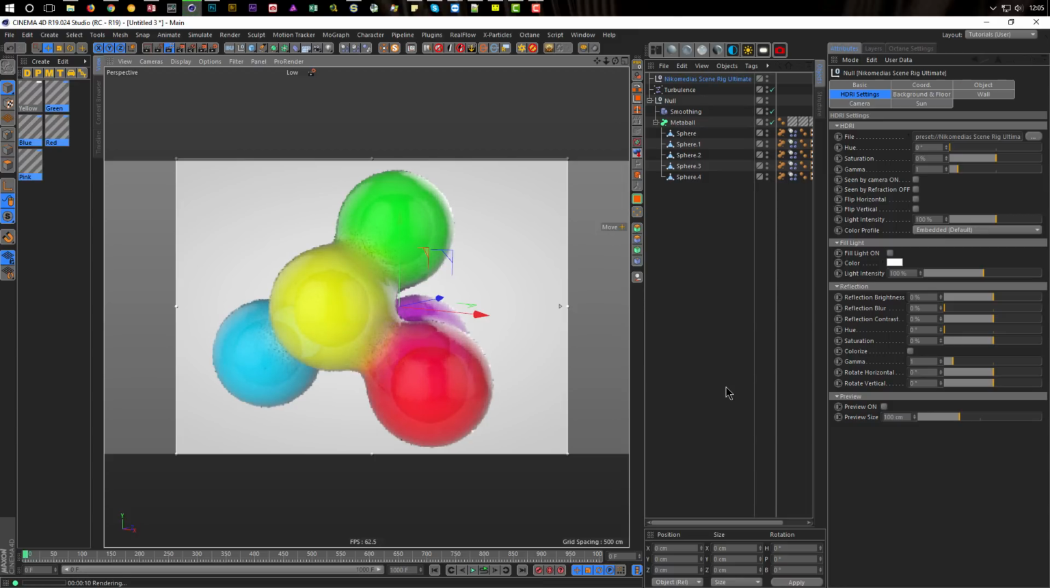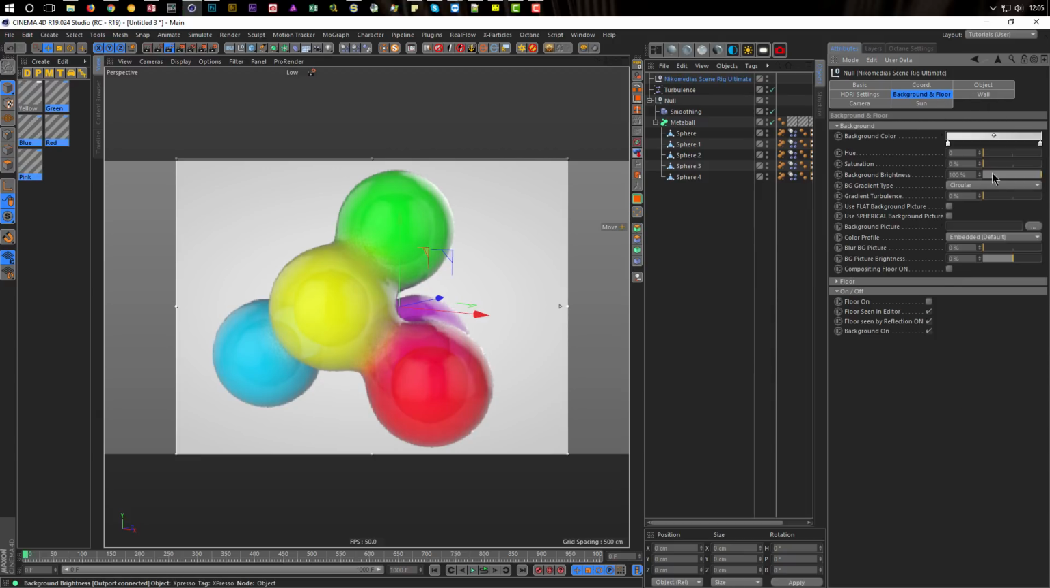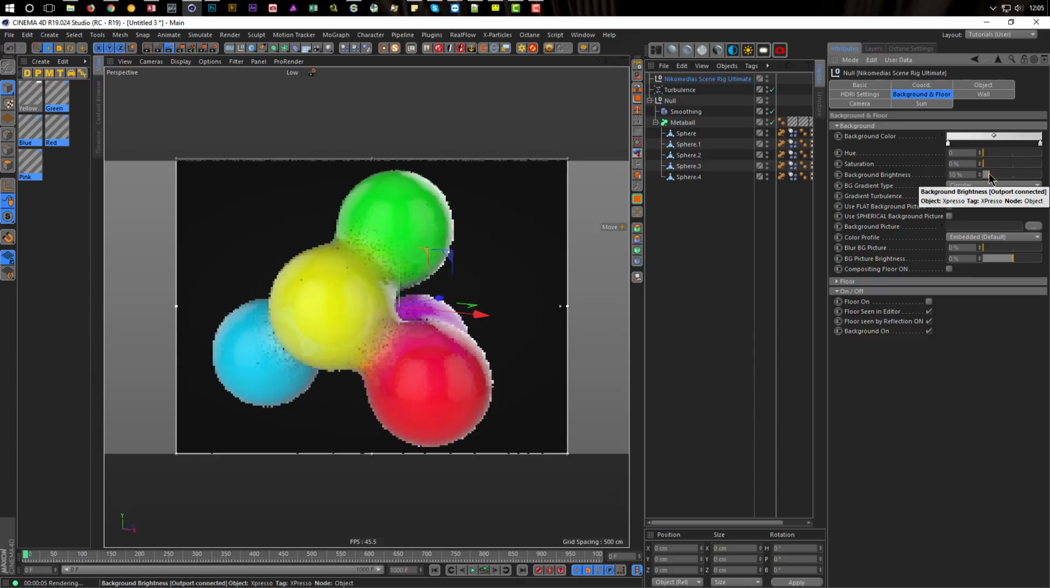But I want a darker background. So let's go to the background color, background. And go down here, so 10. Great.